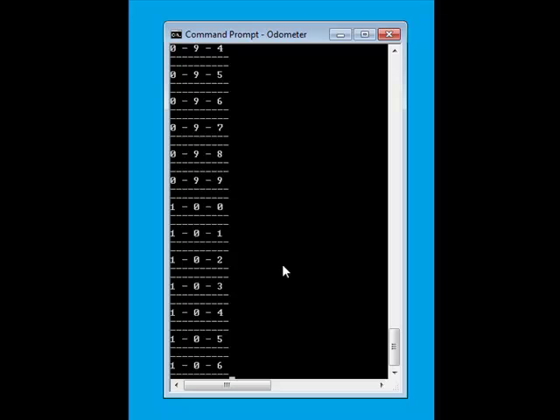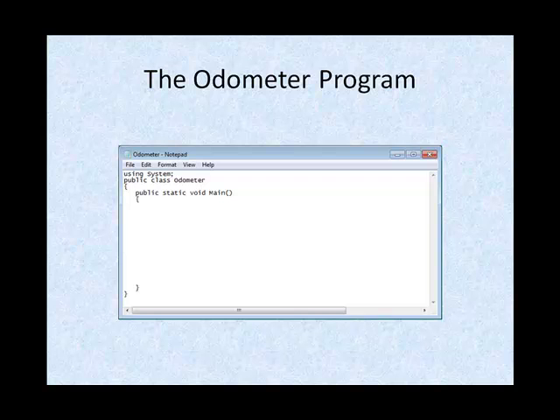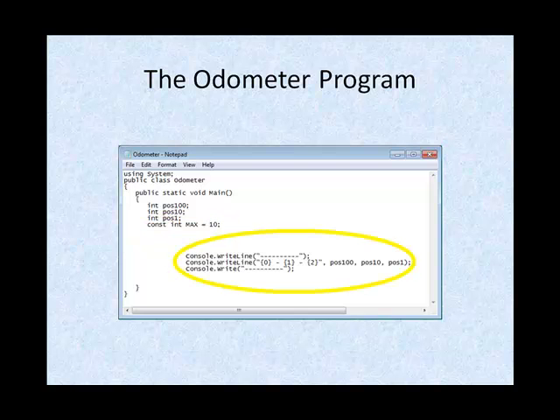Let's take a look at how this program is written. Here's the odometer program started in Notepad. The class name is odometer, and it contains a main method. I'm going to declare 3 integers to hold the hundreds, tens, and 1 position of the odometer value. I'm also going to declare a maximum as far as each digit can go. The output is a dashed line, and then the 3 digits, the hundreds position, the tens position, and the ones position, and then another dashed line.